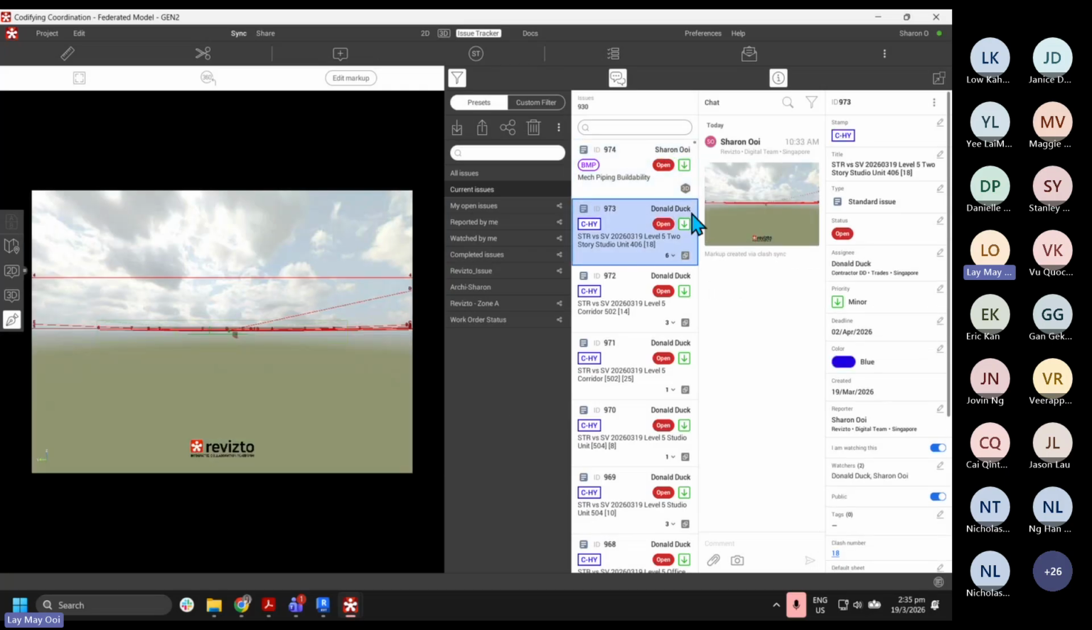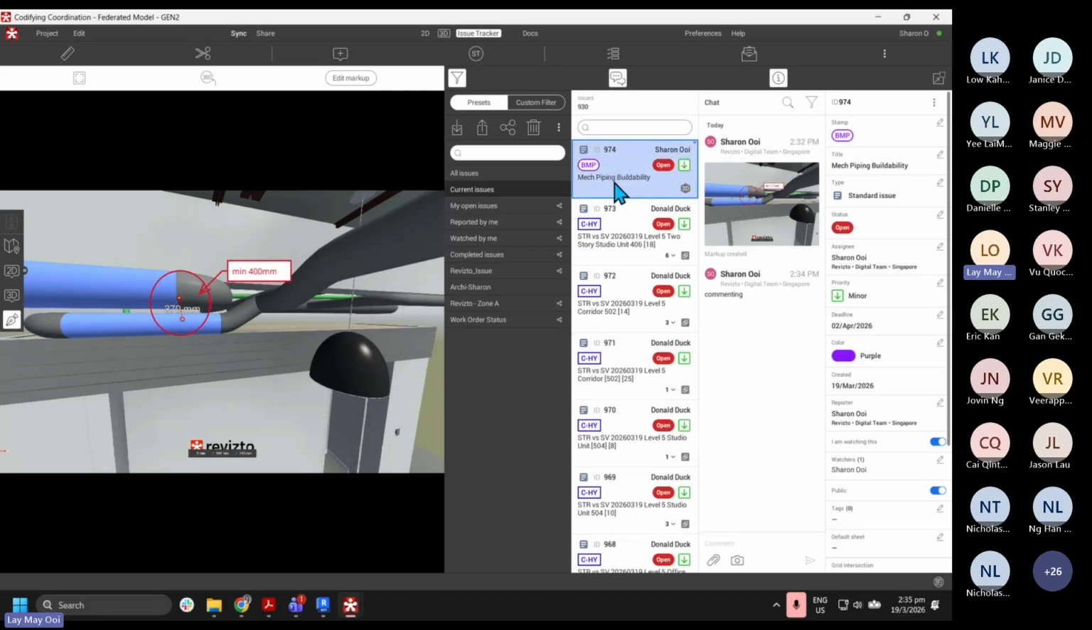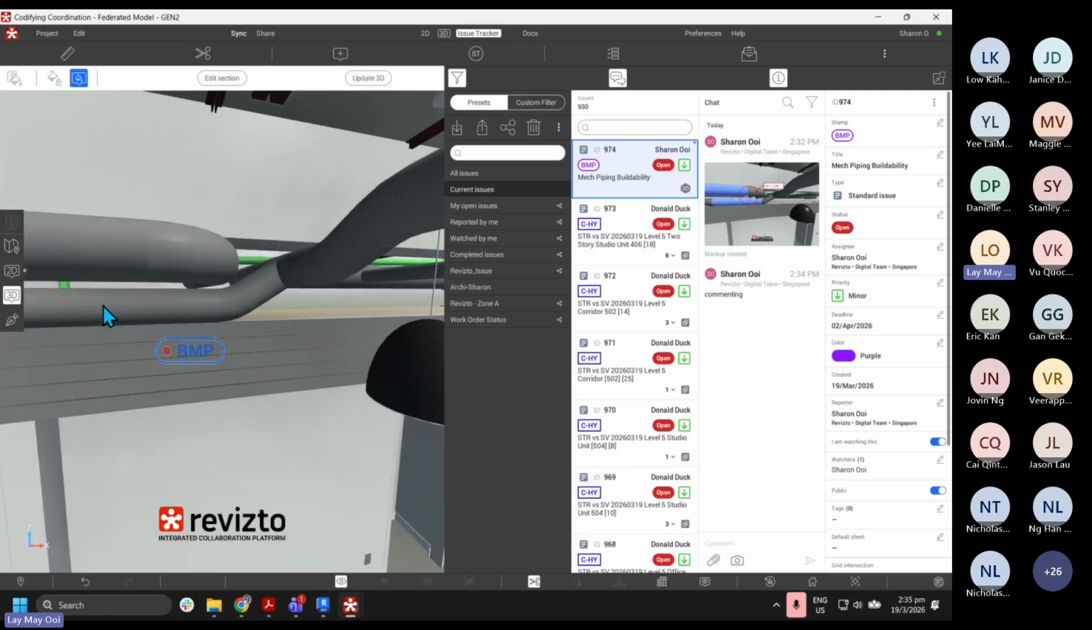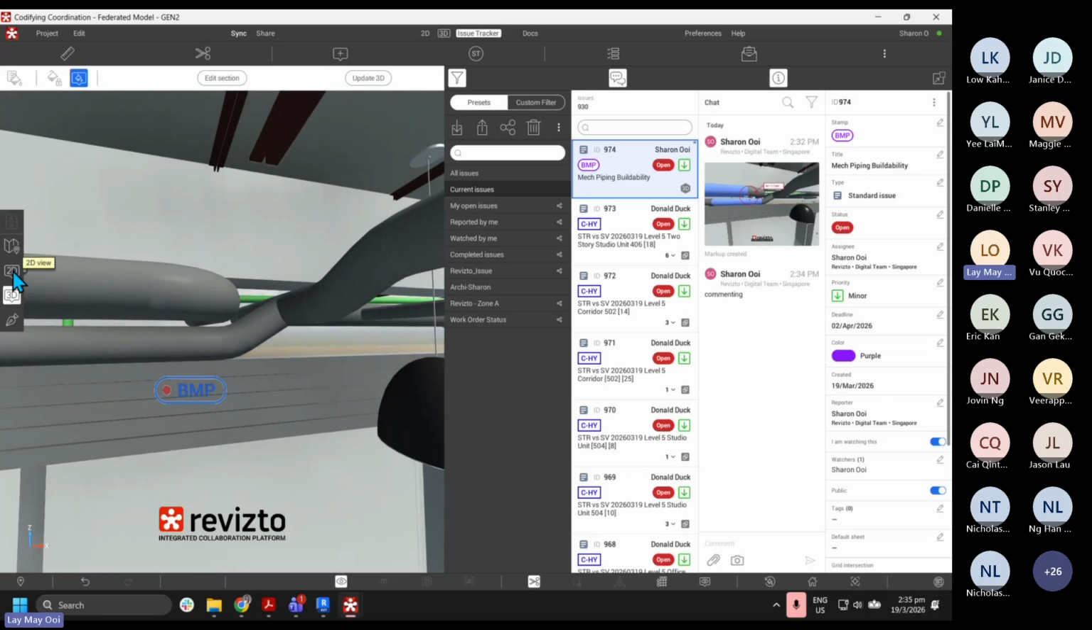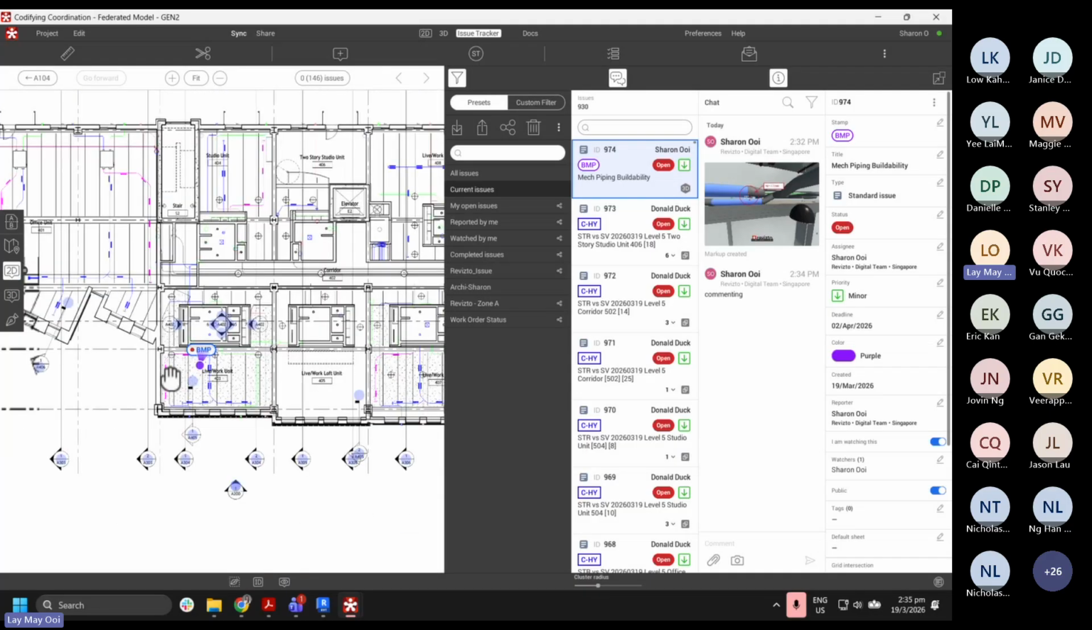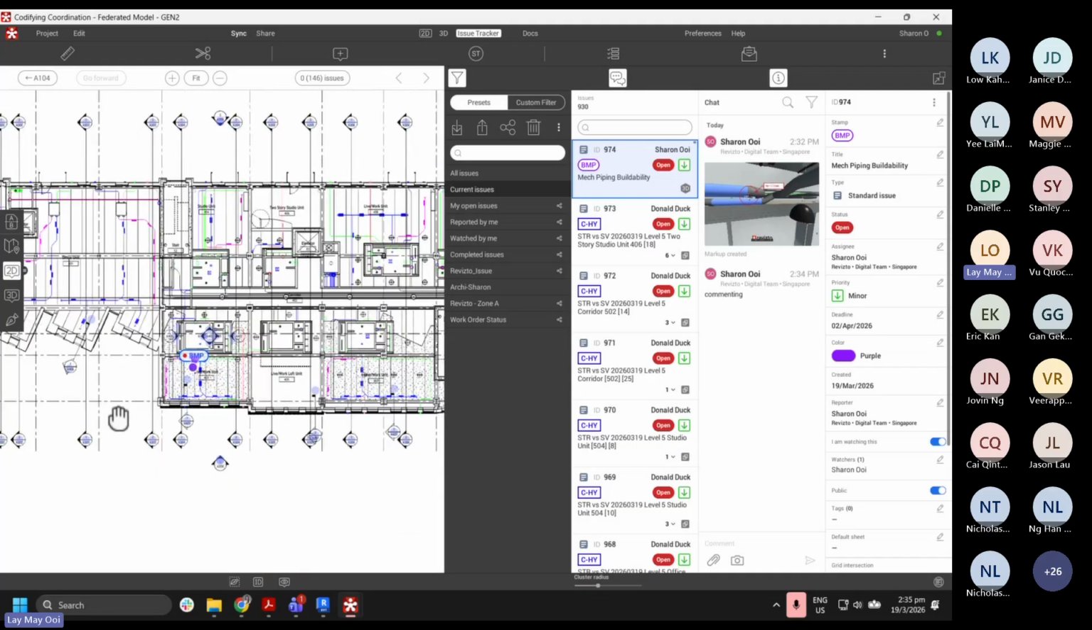Okay, so let's say that I'm checking on this particular issue. On the left-hand side here, I have a screenshot. You can take a lot of screenshots because we are in the markup view. But if I still want to jump into the 3D, just switch it to the 3D view and you are inside the 3D view already. Furthermore, if I click on this 2D, it brings you to the 2D drawings to show you the exact location on the 2D drawing. So this is for you to switch the view.